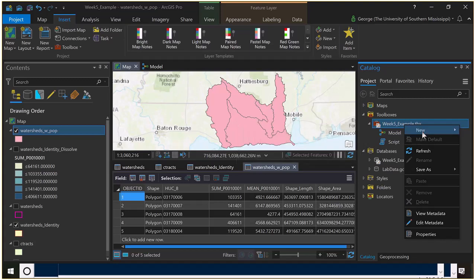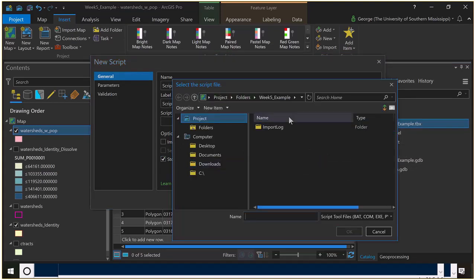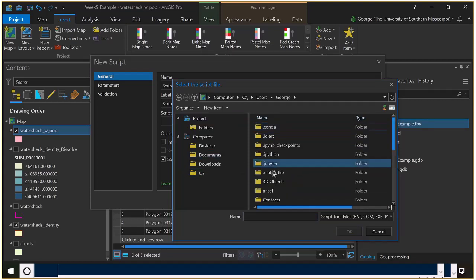And we're going to create a new script. And I can choose the one that we just did, which is under C, users, George, courses. I don't know where's courses.